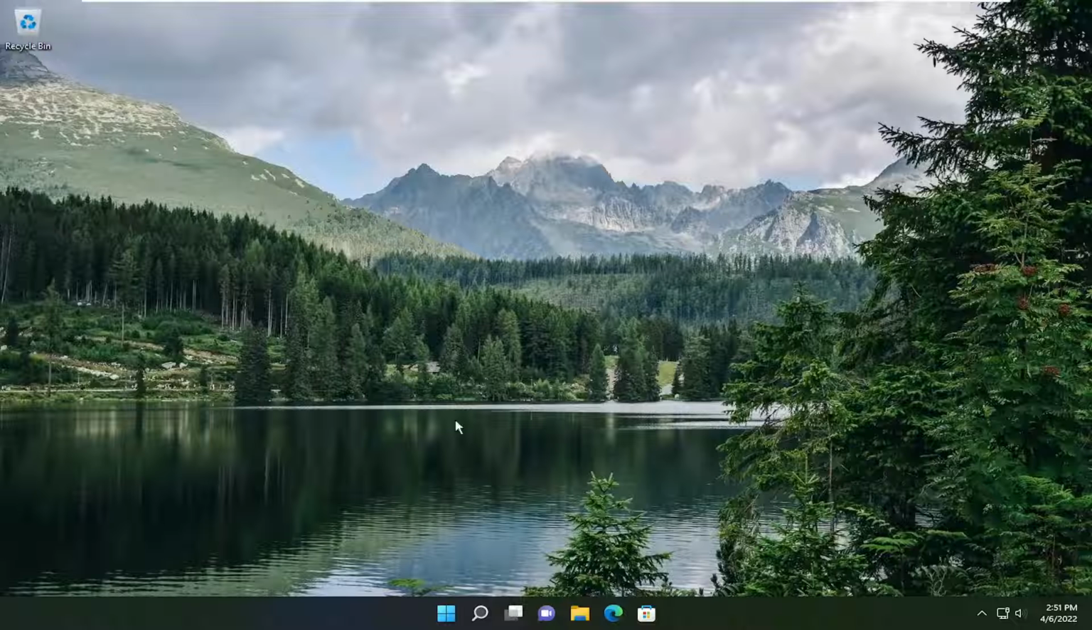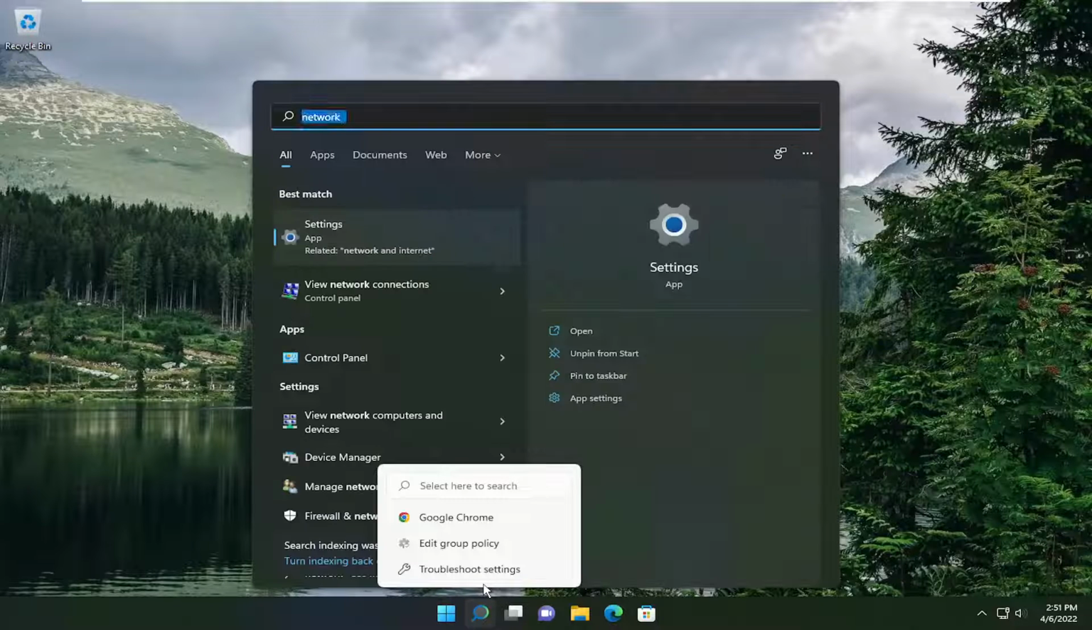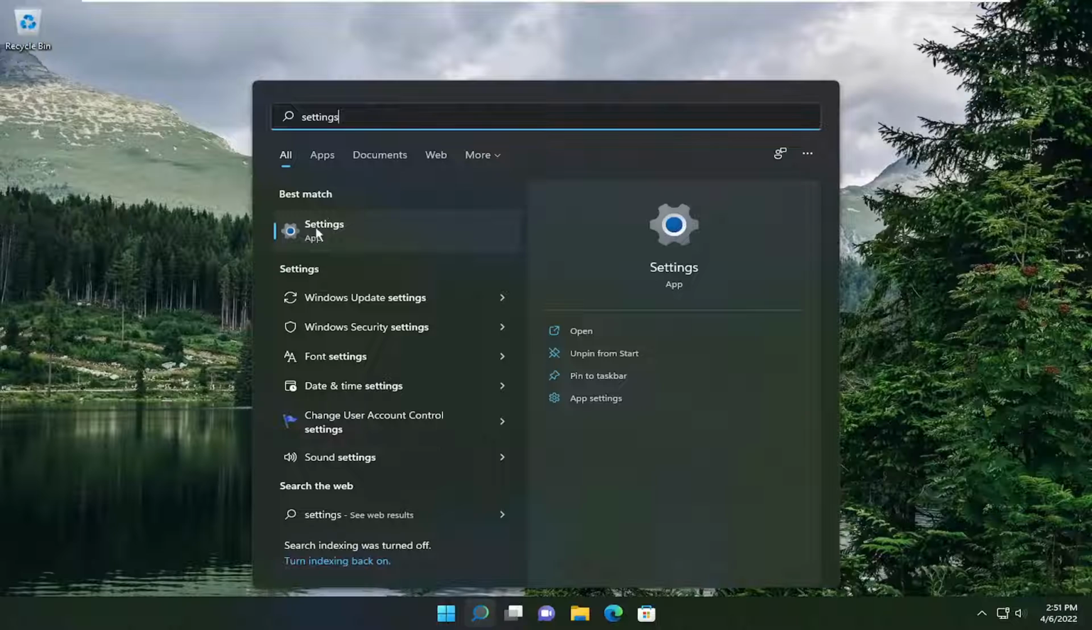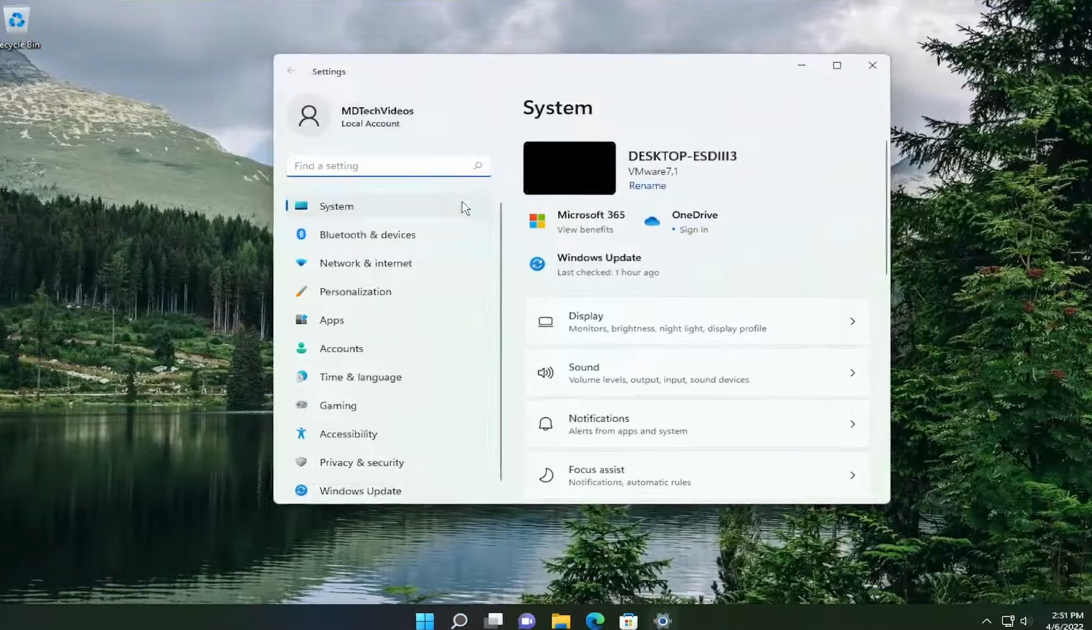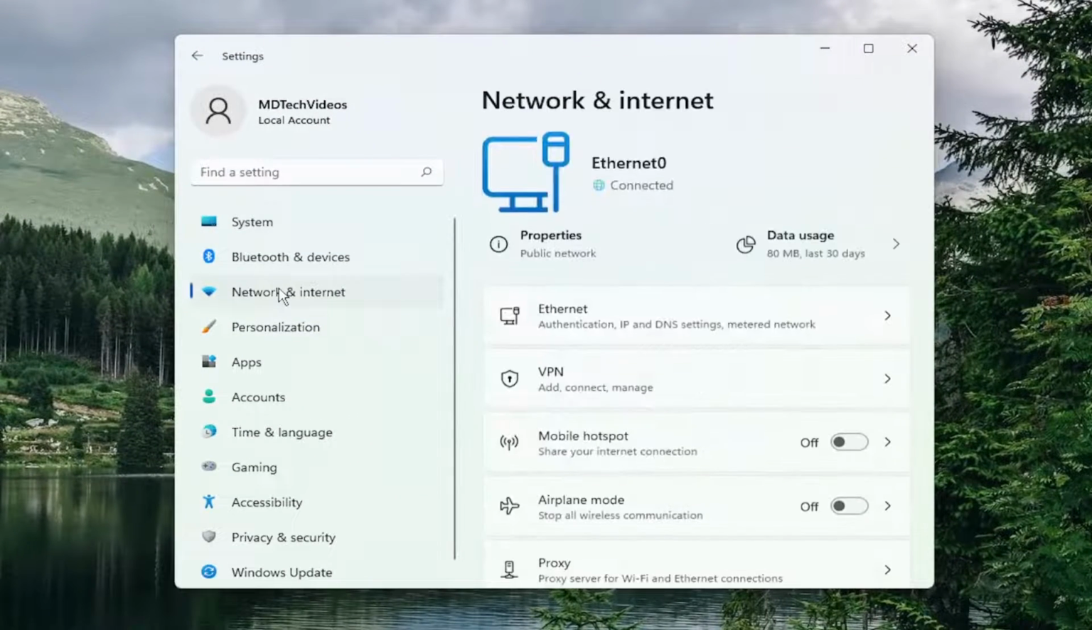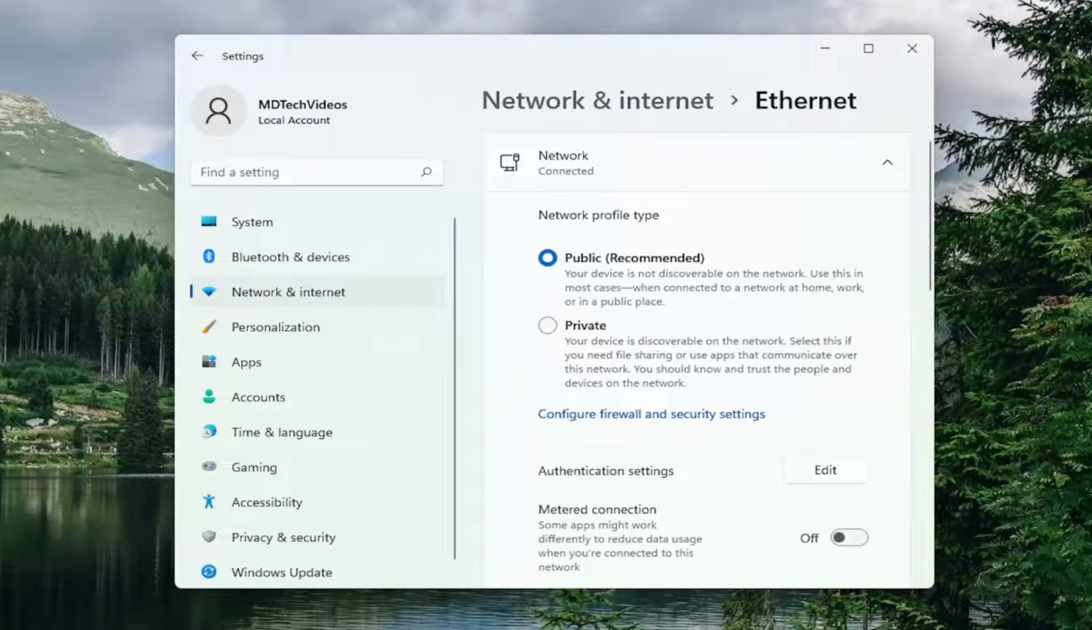So we are going to start off by opening up the search menu. Type in settings. Best match, come back with settings. Go ahead and open that up. Select network and internet on the left side. And then select your internet connection type over here on the right. Should be near the top. It'll either say Wi-Fi or Ethernet. So go ahead and open that up.